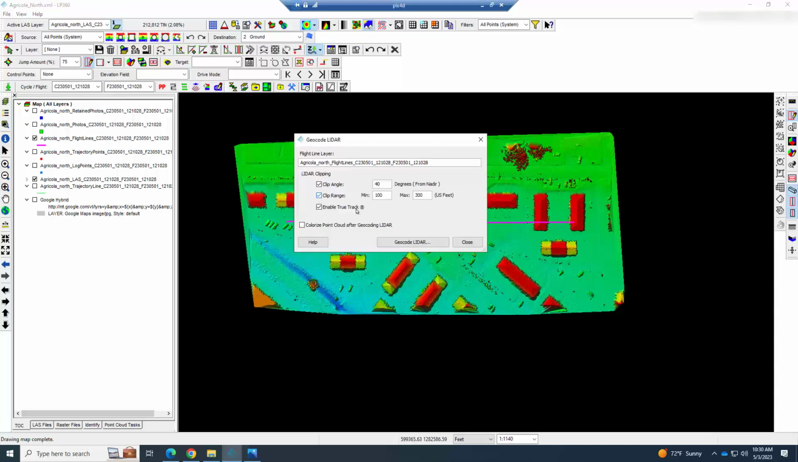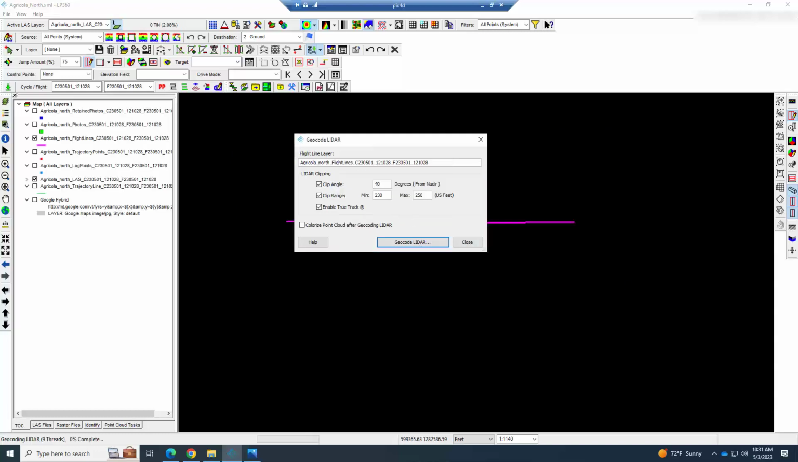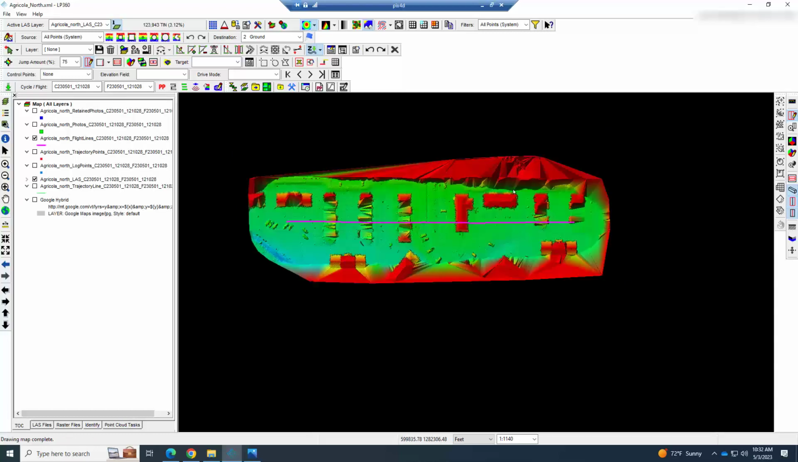This time we're going to enable the clip range, and I'm going to put 190 and 250. Now we said 190. I am going to intentionally put a number in here that's wrong so you can see what happens. So I'm going to put 230 in geocode and give it a moment to geocode. Now that it's done processing, look how wildly different it looks. I've taken some chunks out of these buildings.